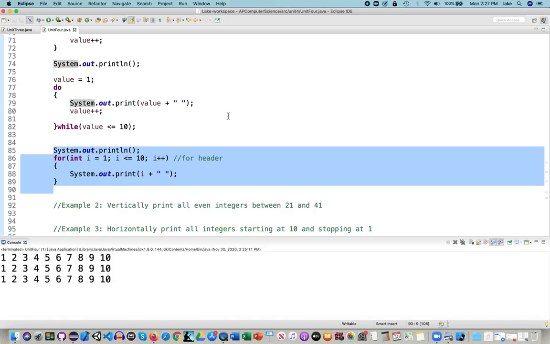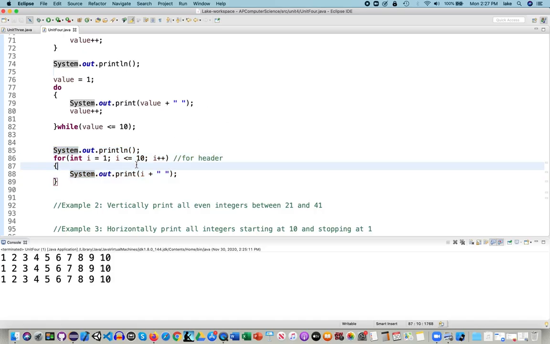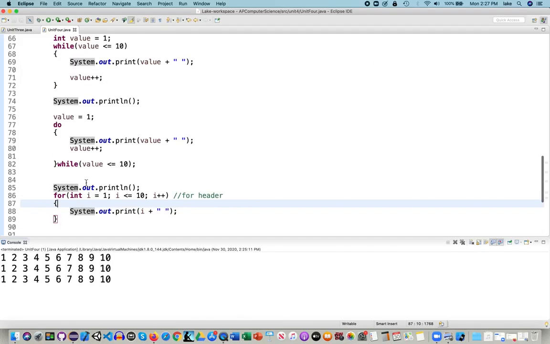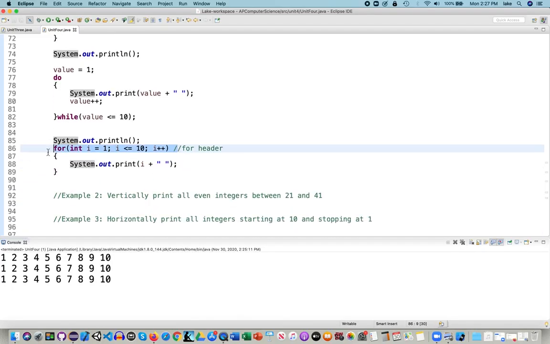I'm only showing you all three. You pick the one you like. I like this one. But it behaves just like the others. It's starting at 1, so it's going to be 1. It's going to say, is 1 less than or equal to 10? Yes. Comes in here, prints a 1, prints a space, and comes back here, adds 1, and comes back. And then says, is 2 less than or equal to 10? Prints a 2, space, comes back. So it behaves just like this and this, except the header is compact.